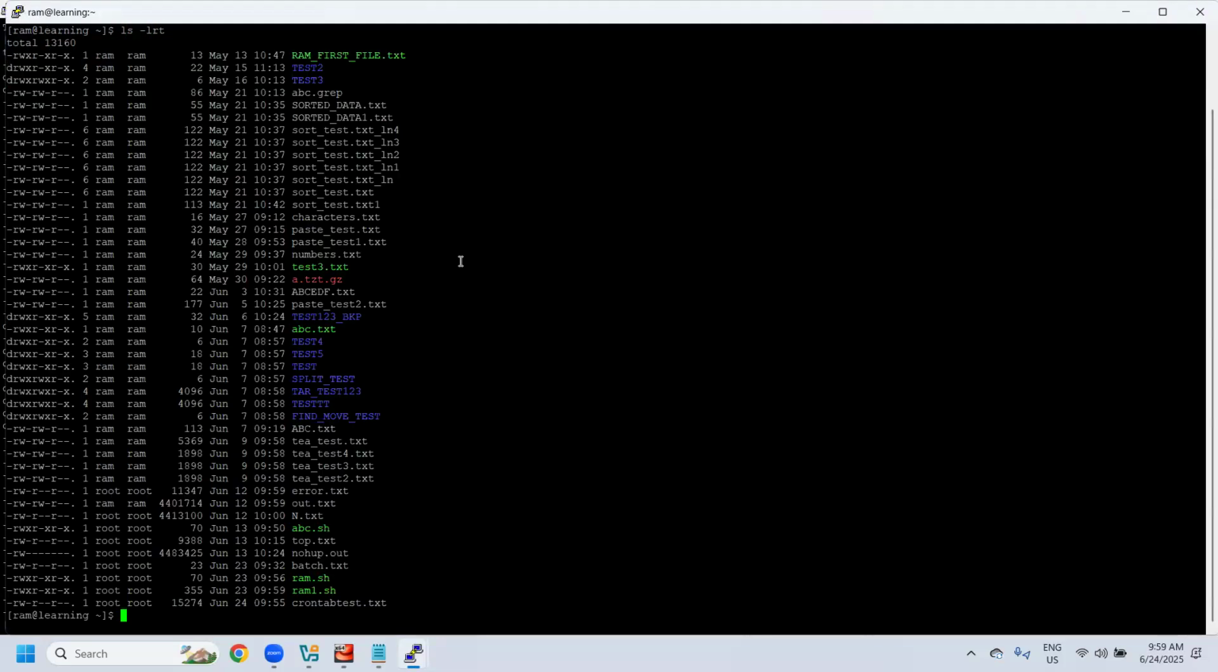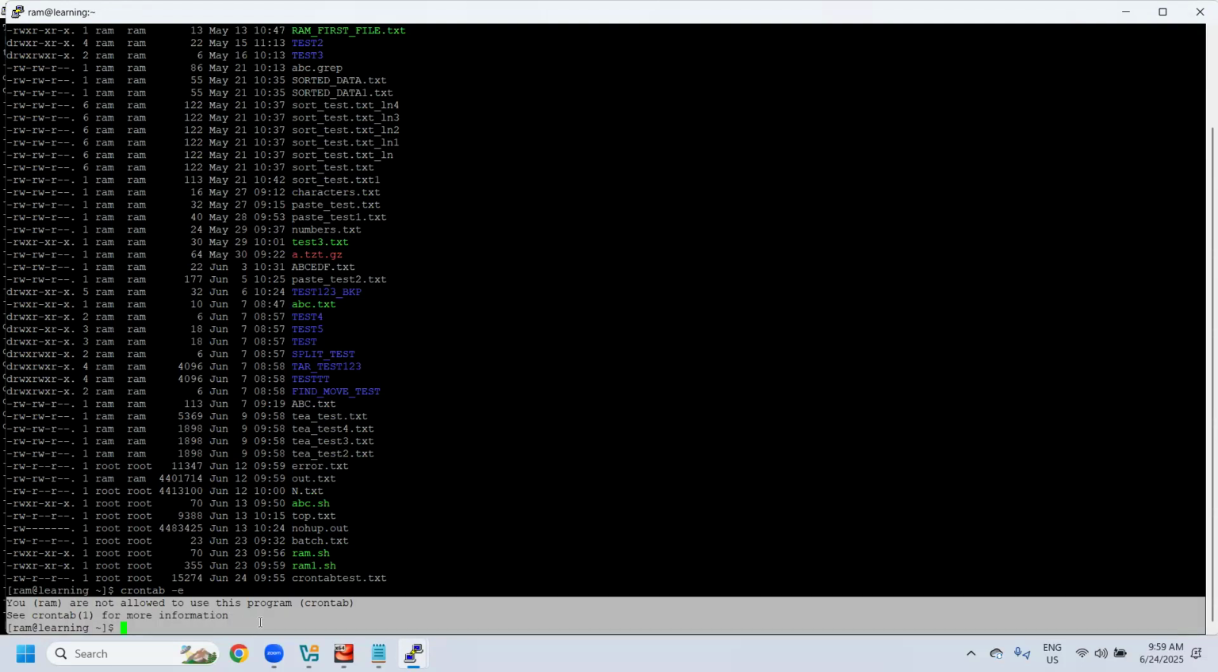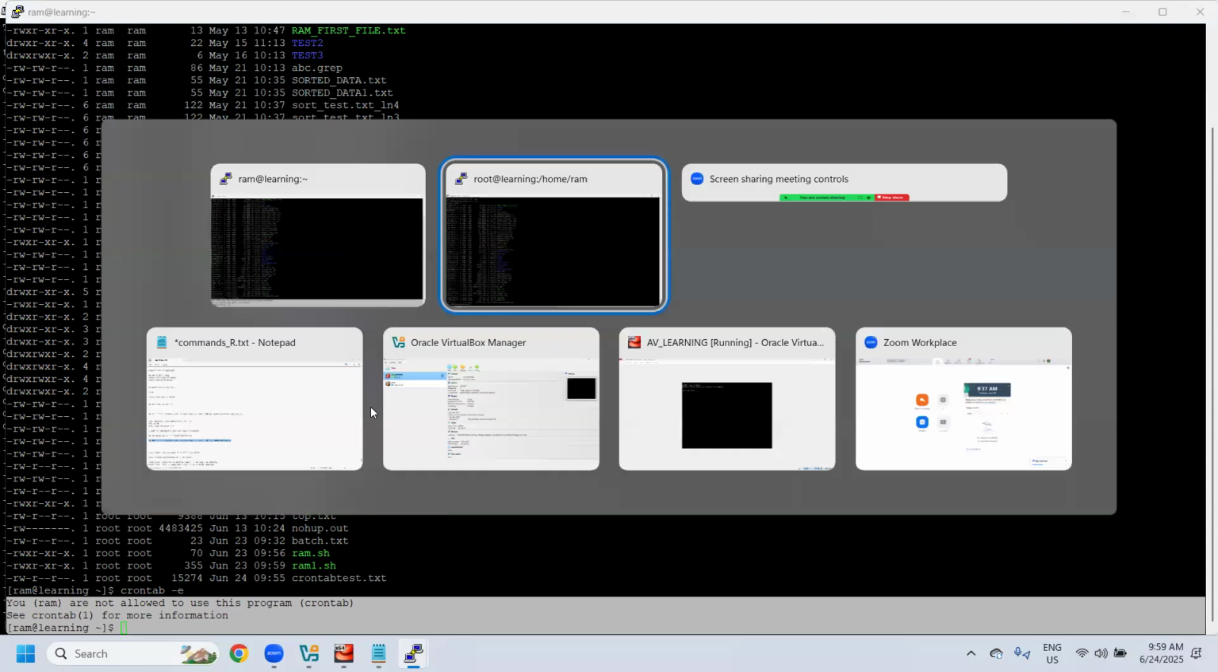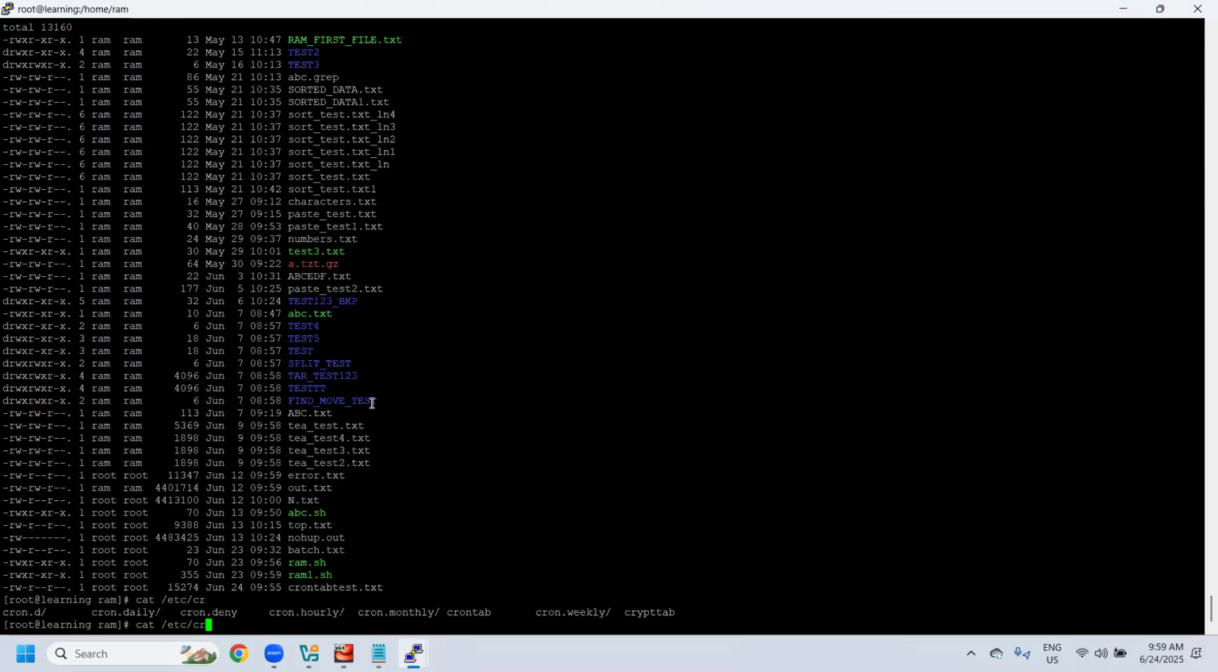Now every user who connected into the Unix system can schedule jobs. How can they schedule it? Everyone uses the same crontab -e. But you may get an error message that you are not allowed to use this program. Why? Because we have added this user into the cat /etc/cron.deny file.